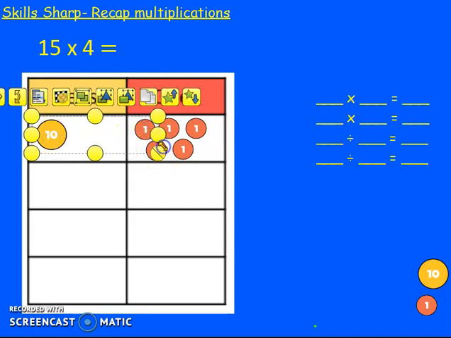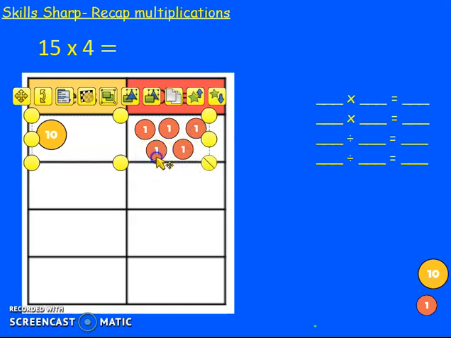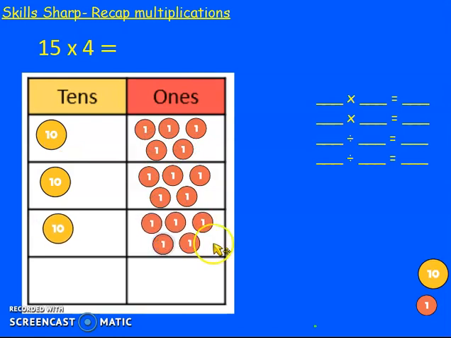So I'm just going to select all of those that we have used, and let's have a go. So there's 1 15, there's 2 15s, there's 3 15s, and finally there is 4 15s. What do we need to do next? So we've made our 15, we've done it 4 times. Well done. Now we need to add them together.